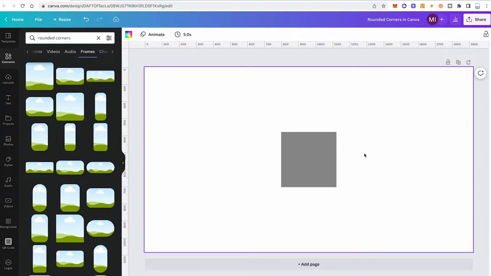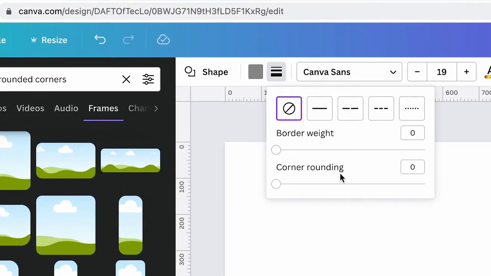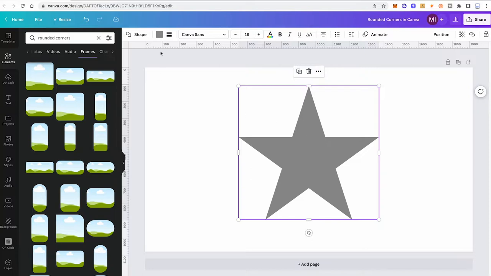Now, to add rounded corners to a shape, here's how you do it. Click on the shape, then click on Border Style in the top toolbar, and then simply move the corner rounding fader to the right to add rounded corners. This works for most shapes that you can find here under Shape, even for stars.